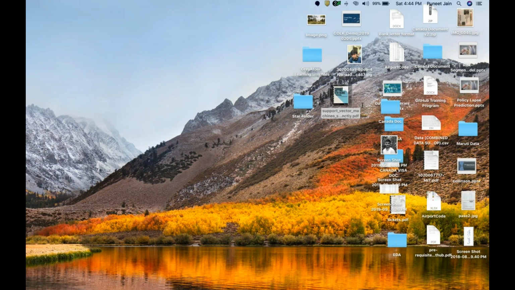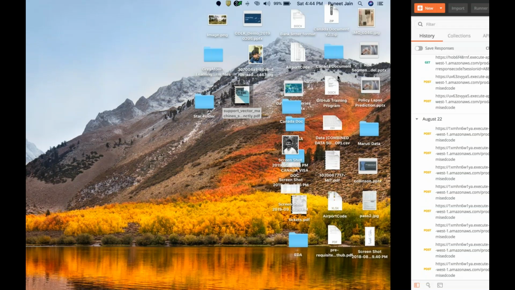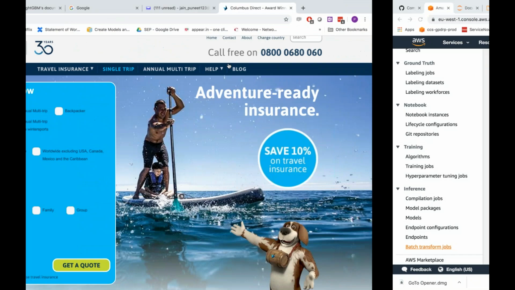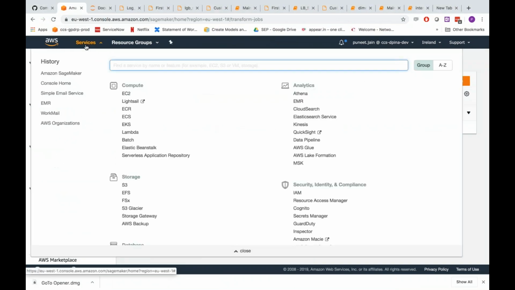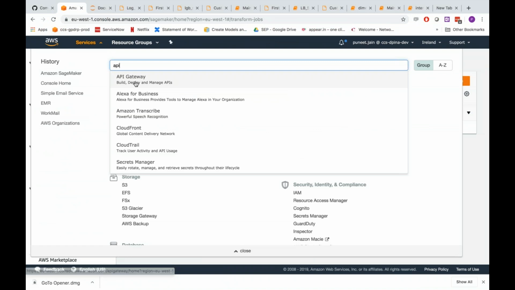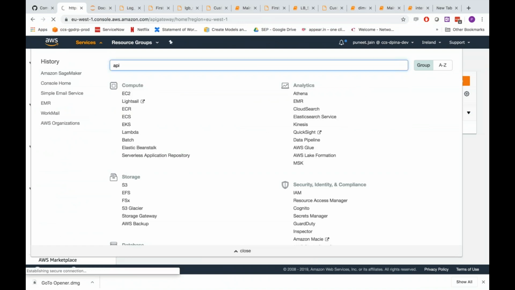Yes, Sandeep Shaw asked, is this JSON running on AWS? Yes, this JSON is being pinged to AWS. AWS is returning a response. If you want to use SageMaker, AWS also has its own API creation functionality, which is known as API Gateway.